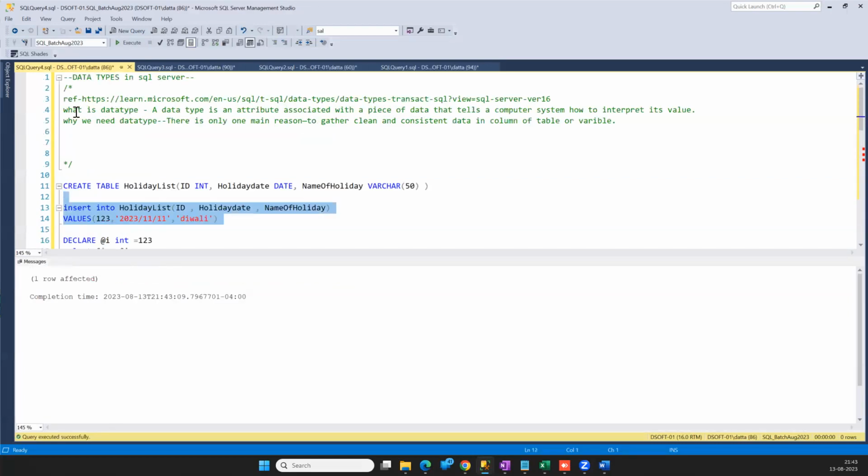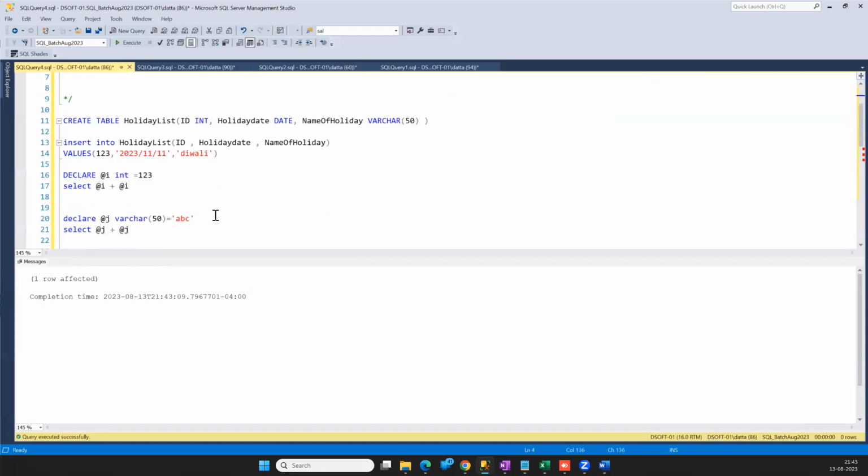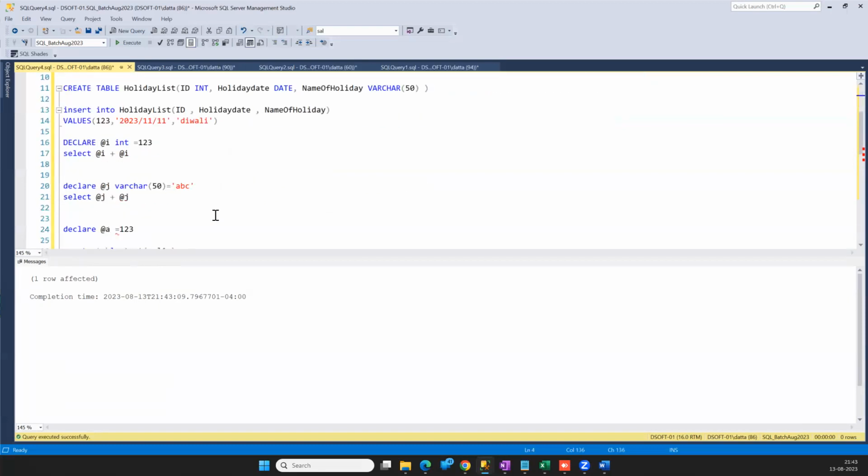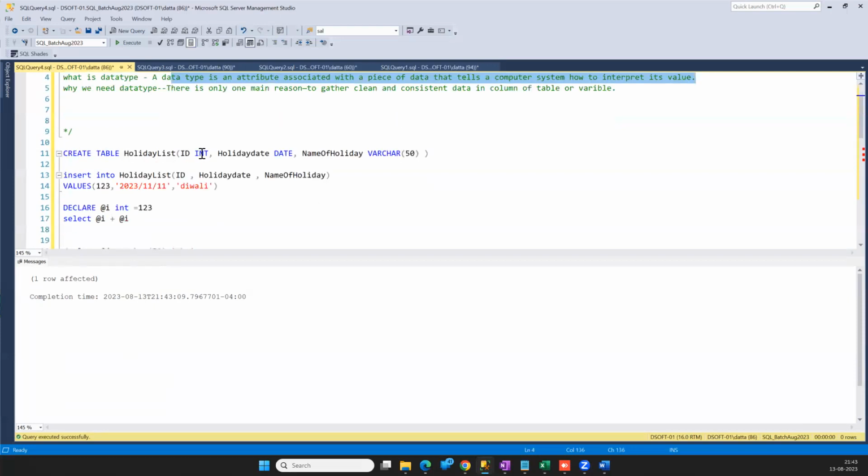That's why a data type is required, because a data type is an attribute associated with a piece of data that tells a computer system how to interpret its value. When you are doing any operation, like an arithmetic or logical operation, the data type suggests what type of operation you are doing there.